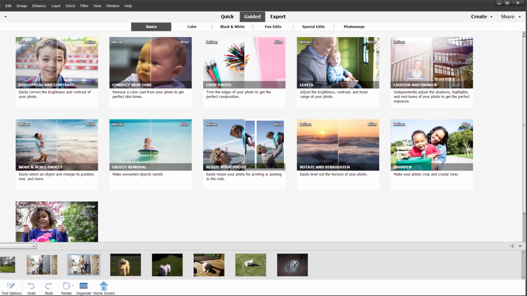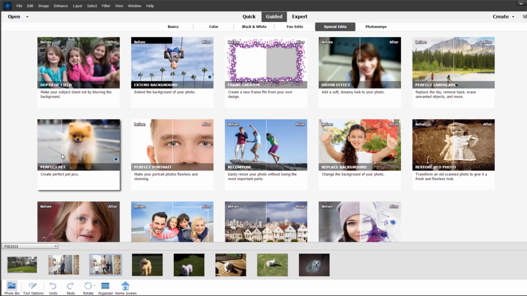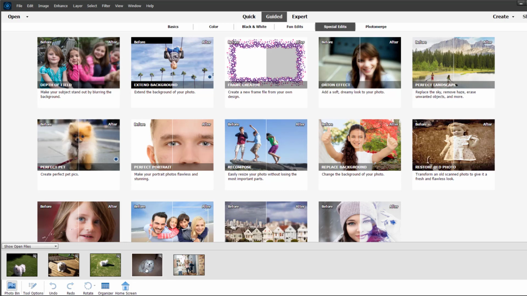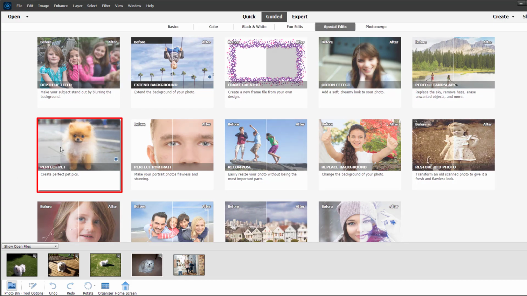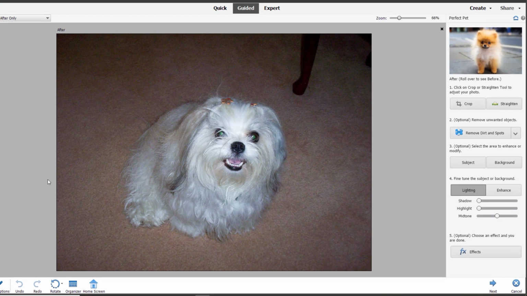The first one we're going to look at is under Special Edits, and it's called the Perfect Pet. So when you're going to use a guided edit, the first thing you'll need to do is click on the photo that you would like to use from your photo bin, and then click Perfect Pet. If you have only one photo open, it will automatically use that one. So here is a photo from many years ago of my family pet, and we're going to see how we can turn this into a perfect pet portrait.